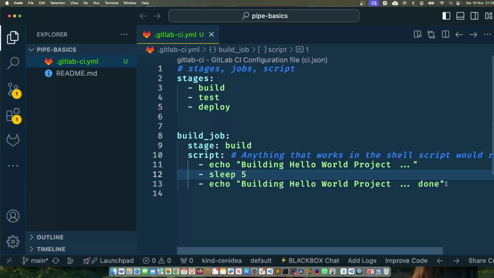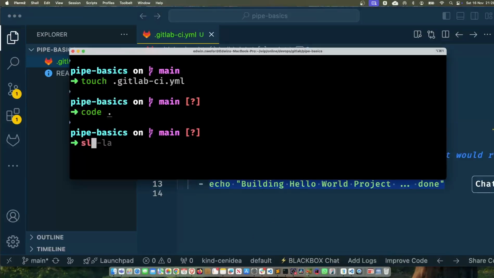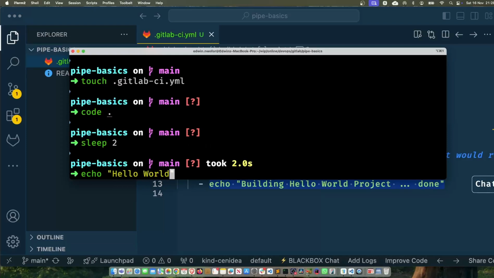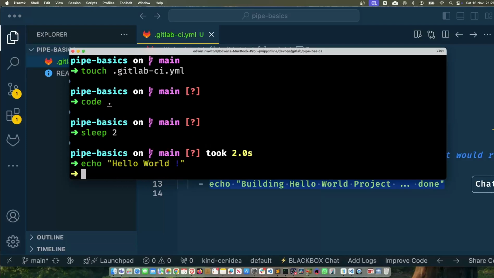If you take any of these codes here and run it on a pipeline, on your shell, for instance here, you can do sleep and then 5, or let's say 2. This will sleep. As you can see, it's sleeping. So that's a shell command. All of this, again, if you do echo here and say hello world, like that, this will print out.